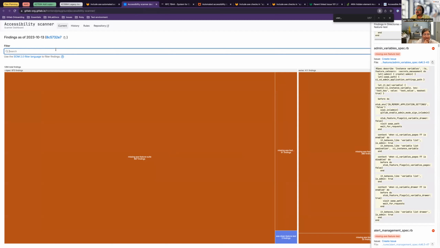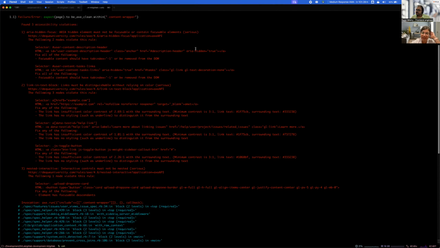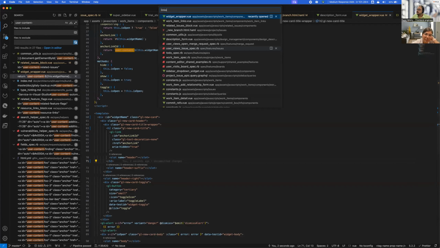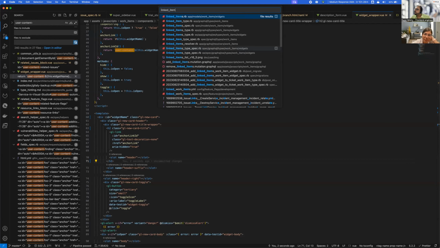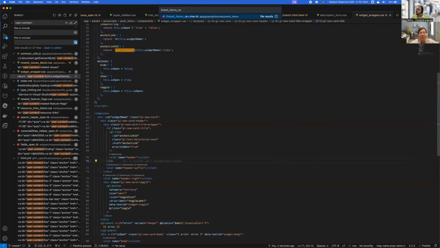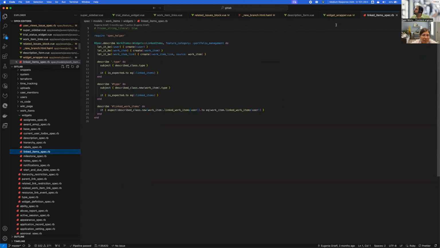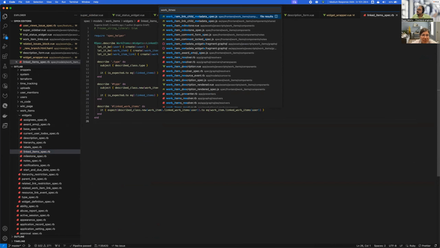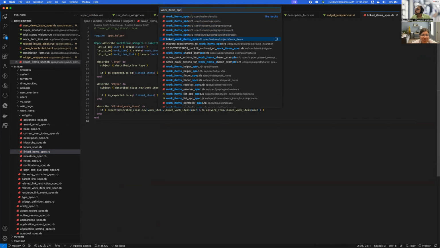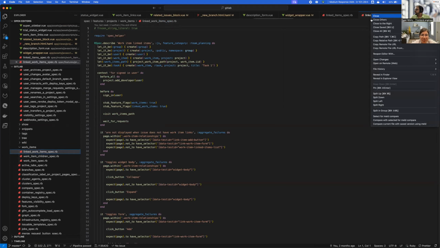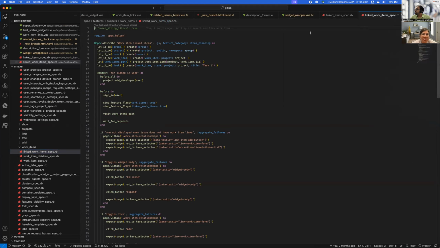What is the name of the feature spec? First of all, let's find out what is the name of the feature spec. For linked items. Linked items, yes. Linked item spec. Is it? No. It is besides the work item spec. So I need that spec. Features. Yeah, linked item spec. This is the one. So it is work item link spec.